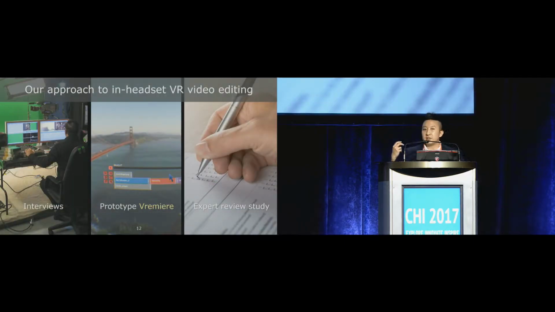And so in order to enable in-headset VR video editing, we first interviewed 4 professional video editors in VR to learn more about their current workflow and identify what editing should be done in VR. Then we developed a video editing application called Vremiere and evaluated that prototype with an expert review study.